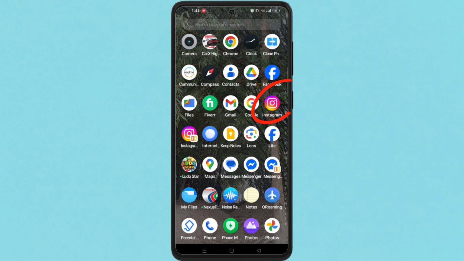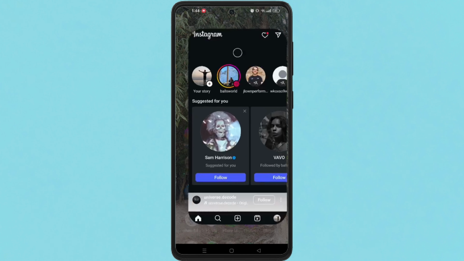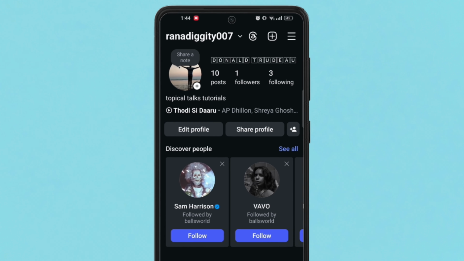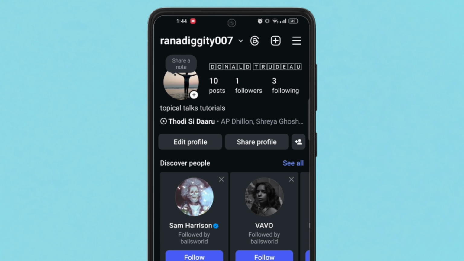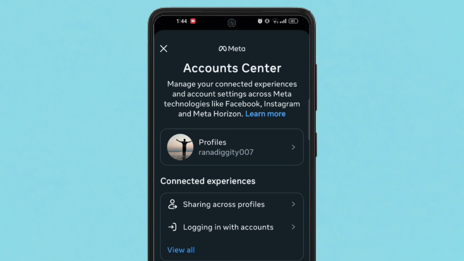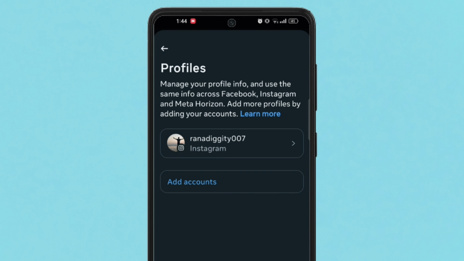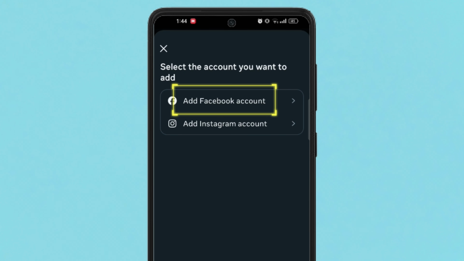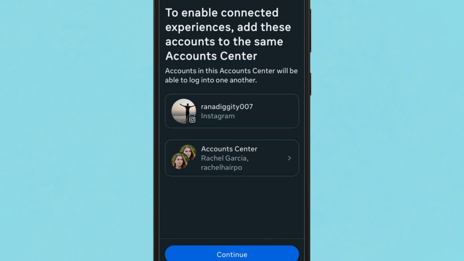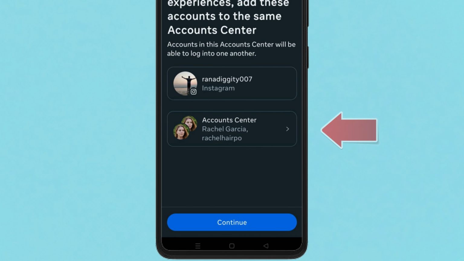At first, open your Instagram app, tap on the profile icon, tap on the three-line menu at the top right, tap Account Center, tap on your profile. Now tap on Add Accounts. Tap on Add Facebook Accounts. If you are already logged into Facebook on your phone, your account will connect automatically.